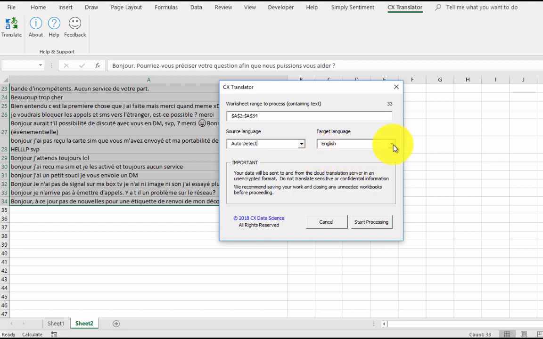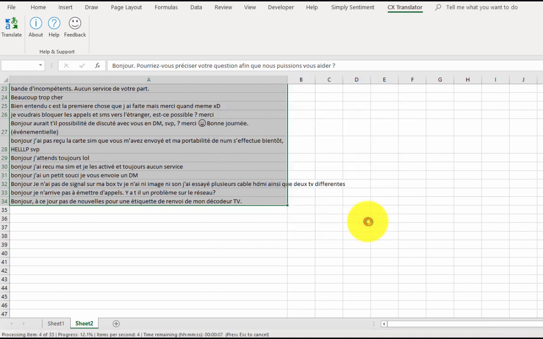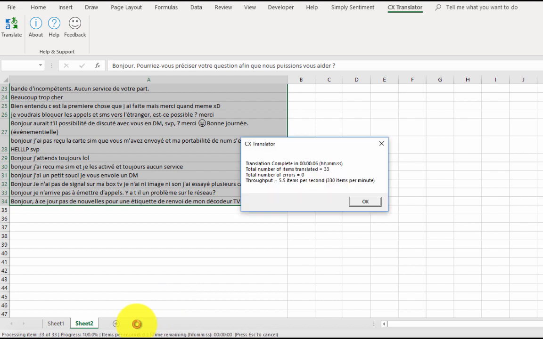For the target language, I'm going to select English. And now we just click the Start Processing button. At the bottom of the screen, you'll see a progress message as CX Translator processes your text.